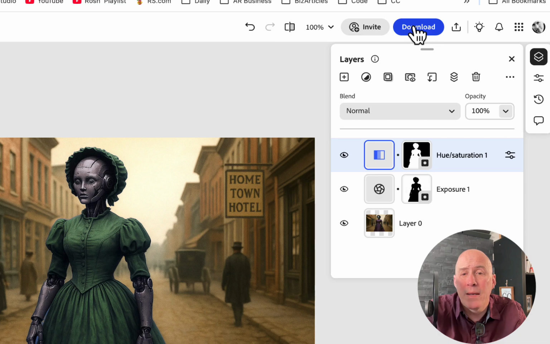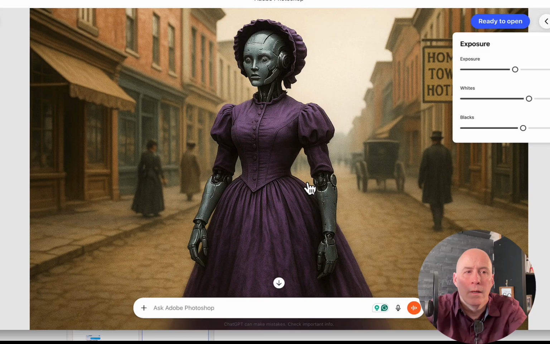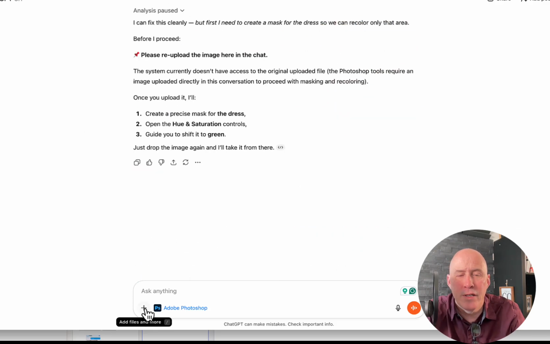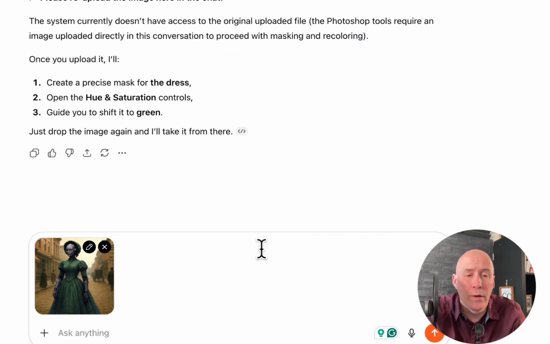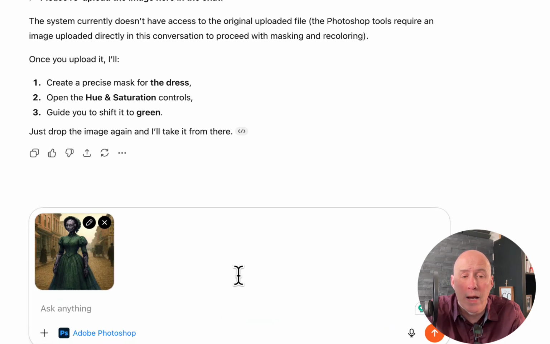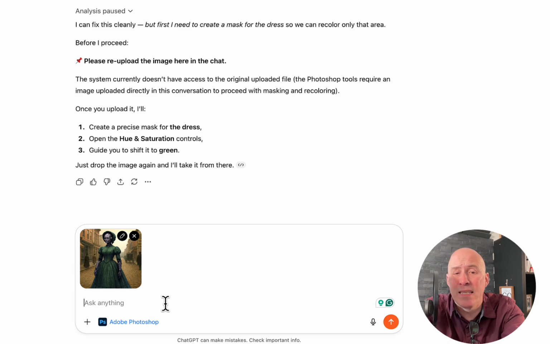Now, if we want to make more adjustments, we can download it. Back to ChatGPT, we can get out of this, and we can upload that image again. When you upload your image, you can click again on the plus, more, and go right to Photoshop. Now, ChatGPT knows once again you want to use Photoshop. If you don't see it there, it's not going to work in the Photoshop fashion. What it can't do right now is healing, so it's only basic adjustments.